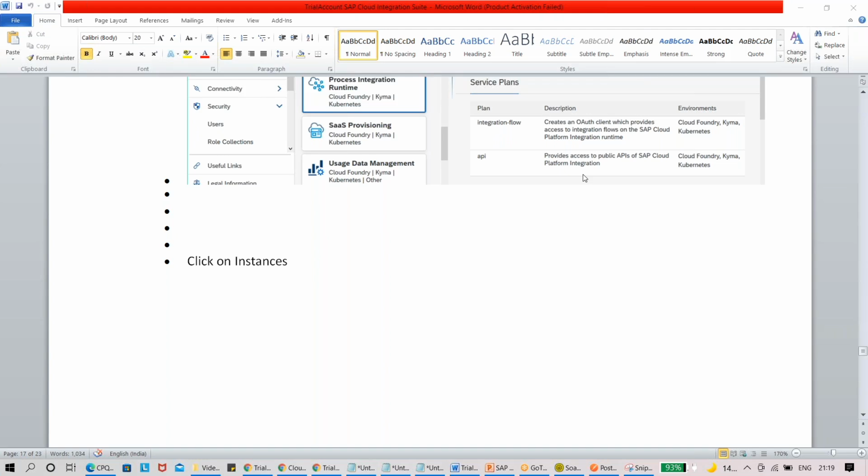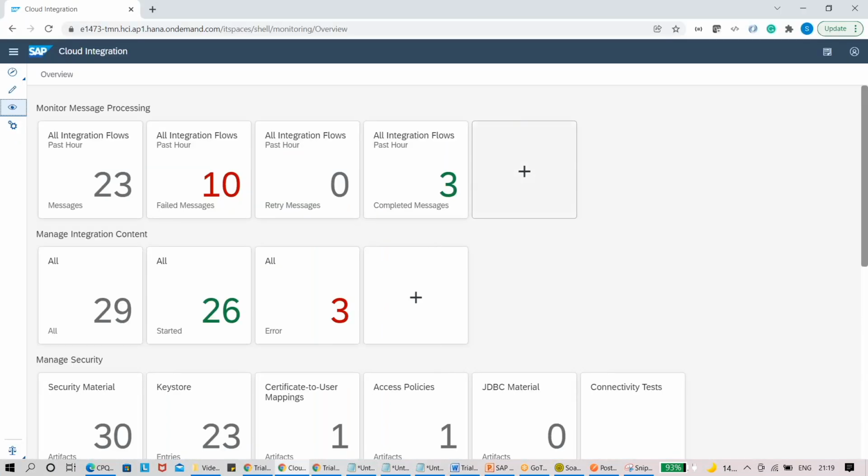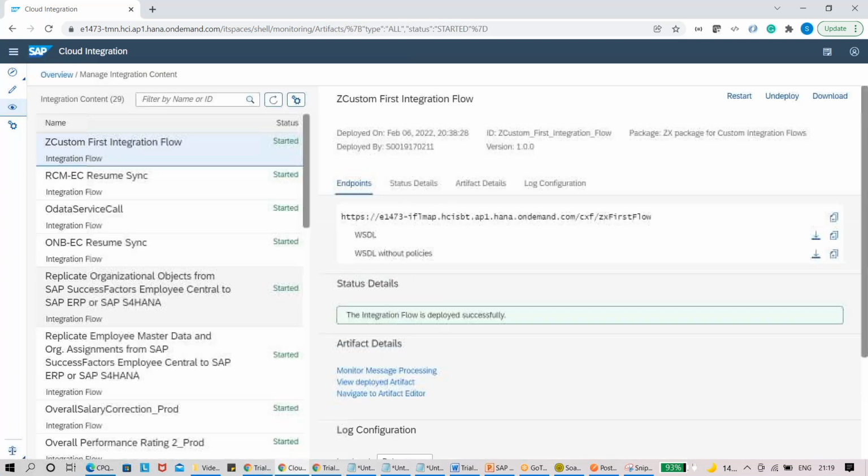Okay. Now, guys, this is what we have seen: creating a first basic iFlow, the minimalistic one, then how to deploy it, how to manage your content, and how to monitor it. I think the last part is for your Z custom integration flow.